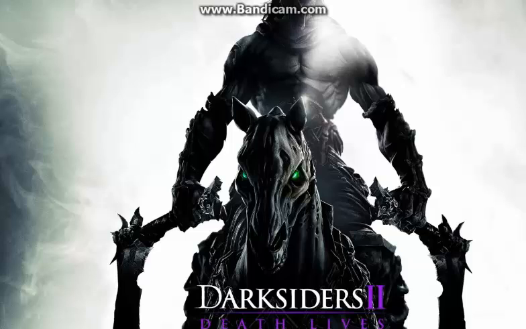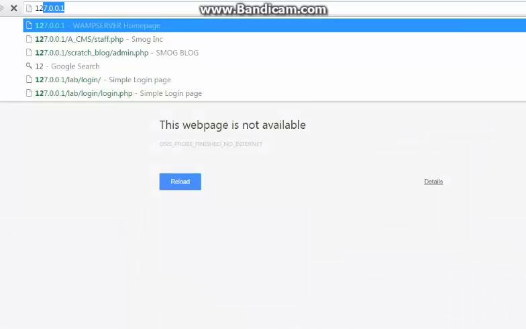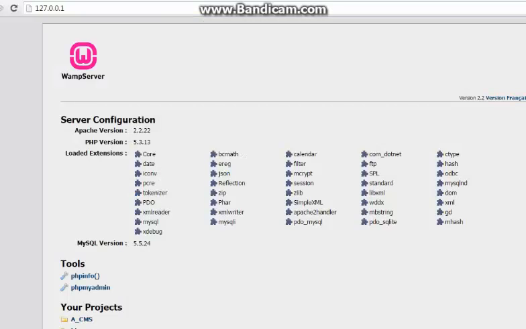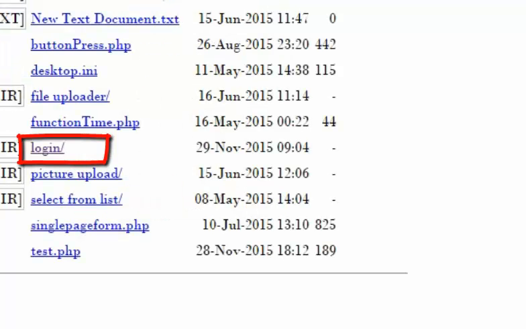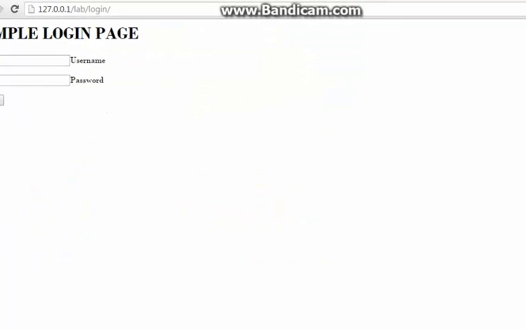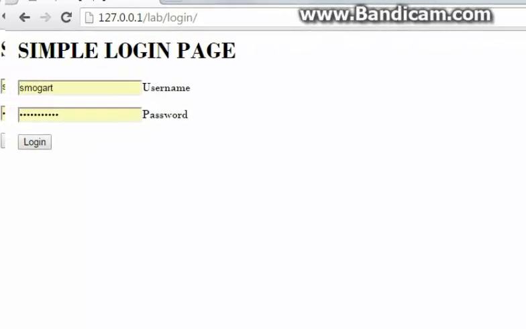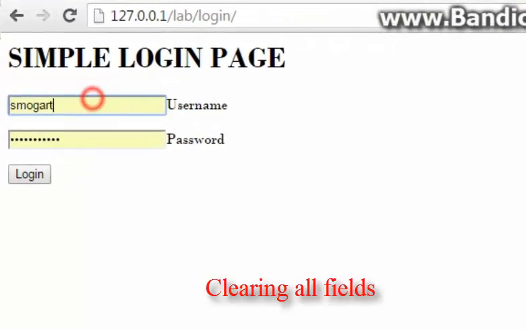In this tutorial, I will be teaching you how to make a simple administrator login using PHP and HTML, of course. I'll show you a quick example. Let me fire up Chrome. I have one set up already. Then I go to my lab, and I have a folder called login. I have a simple login page here.